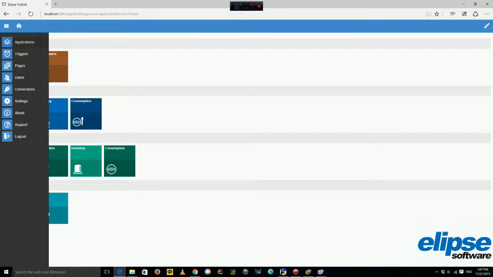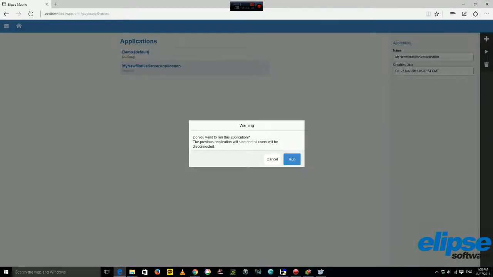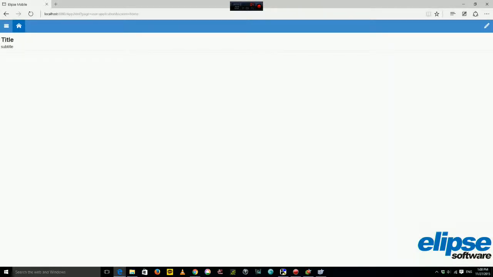So I go to application here, and I will make a new one, and I can make my new mobile server application. And now I have my new server application, and it's stopped. This one is running. So I can click on this one, and I just can press run. Then it will swap to this one, and it will become a default. So if I go here, now it's my application, which is empty now.